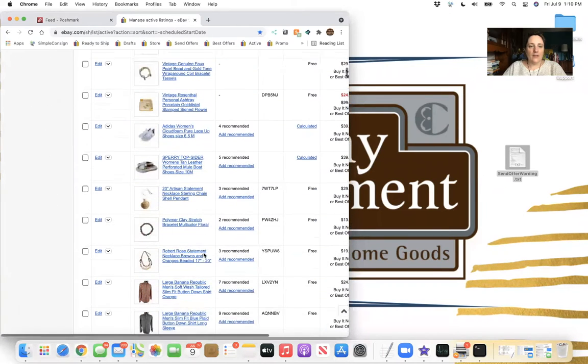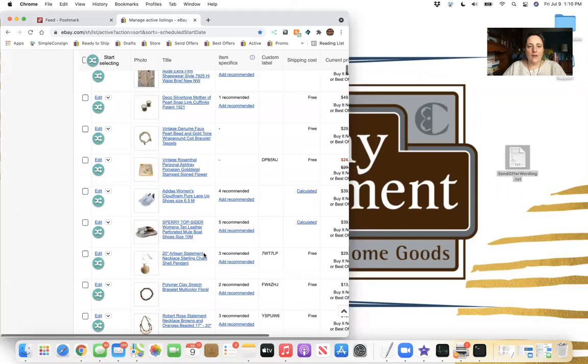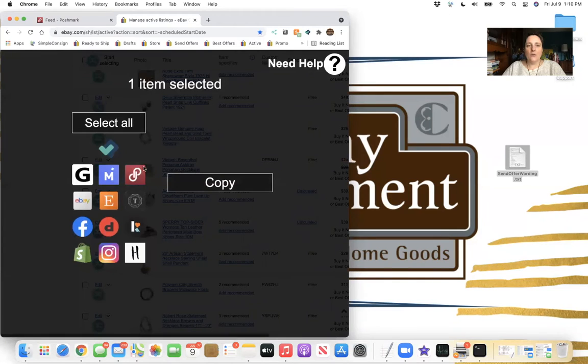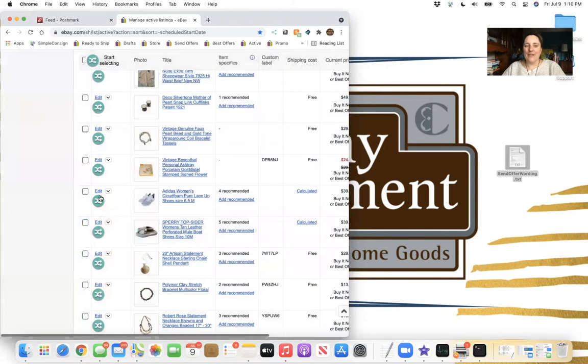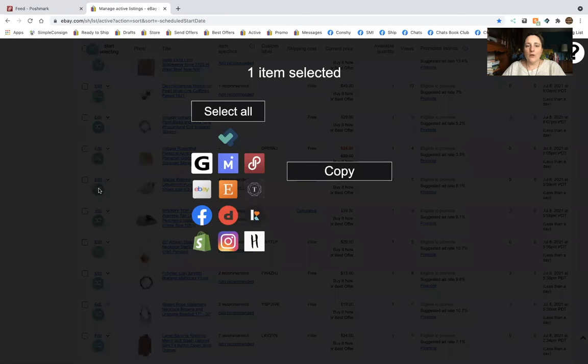Let's see, let me grab something. All right, let's take these Adidas shoes and I'm gonna list those over to Poshmark. Okay, so I click those little, let me get out of that and show you that again. So there's your Chrome extension for ListPerfectly. And let me maximize the page here. And we're gonna put these items over into our Poshmark store.